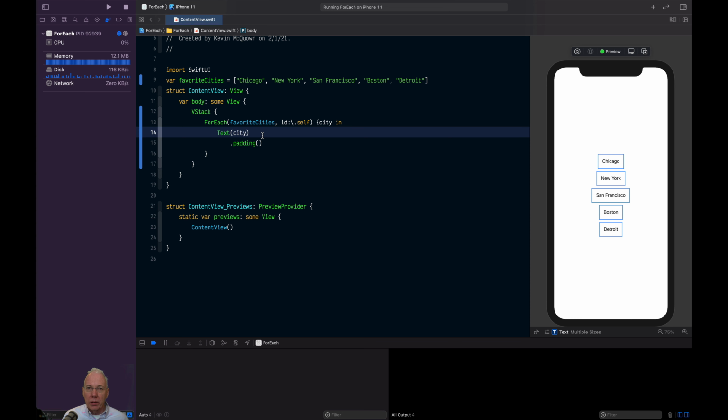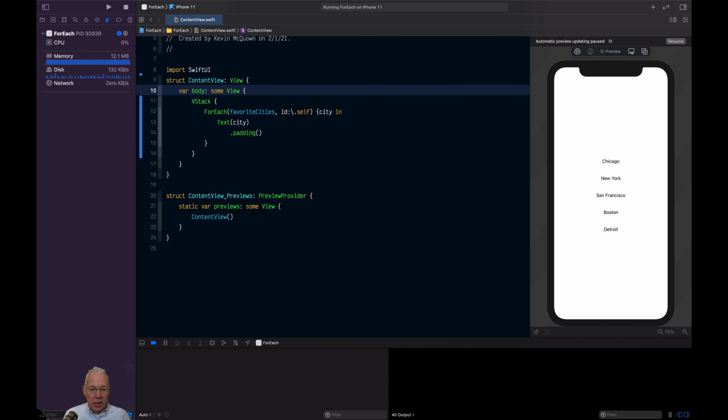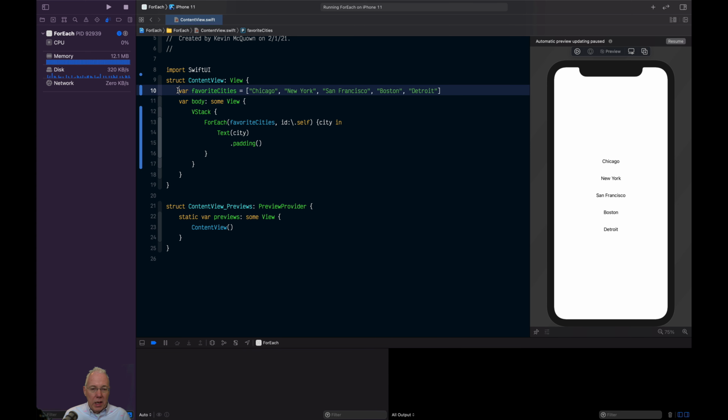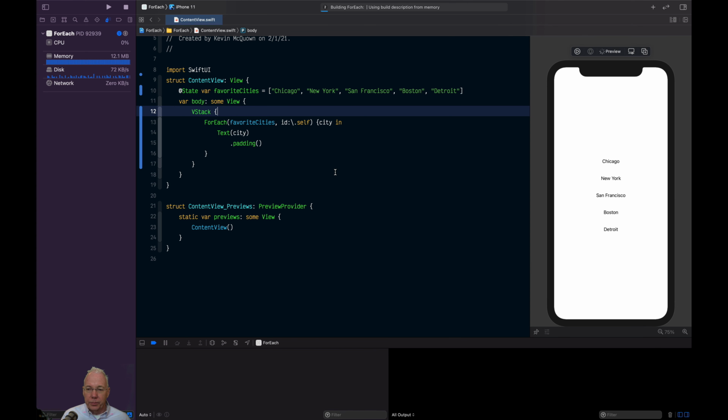And that is important because when we go for a change in state, so for example, let's suppose that this was actually a state variable in here, which we can do now. Why don't I just do that? I'll put it inside here, and I'm going to say @State, and let's go ahead and resume this. Essentially, once we iterate over these cities and put them in, we need to have a unique way of identifying what to change in our view hierarchy if one of these things changed in the array.